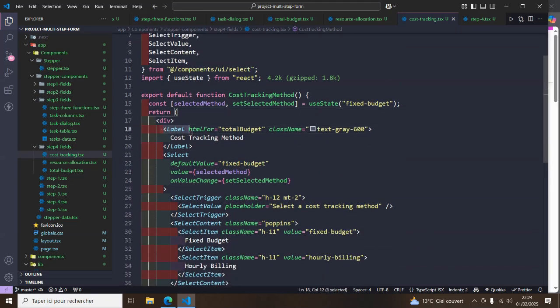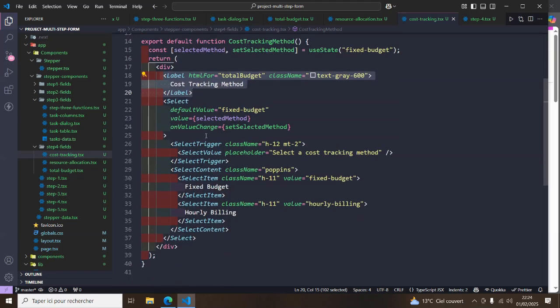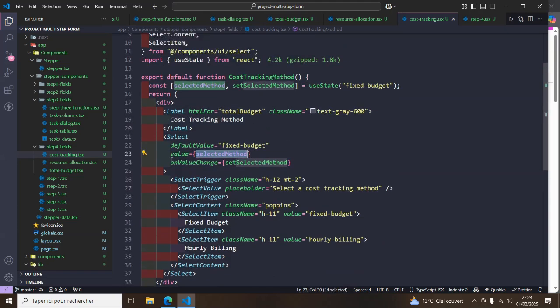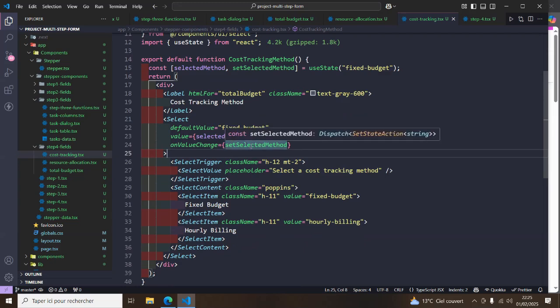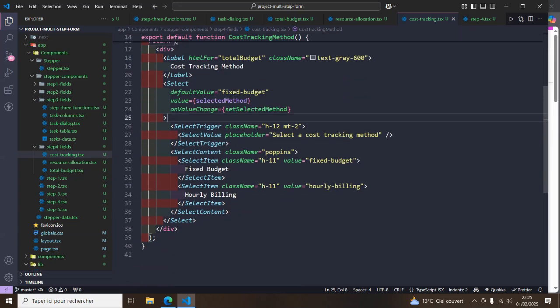And here after the label, we're having the select component. The default value is going to be fixed budget. The value is going to be selected method. So we're going to link the value of the select component with the state that we created up here, and the on value change is going to be linked to the set selected method. And here we're having the trigger element to be able to actually trigger the select component.